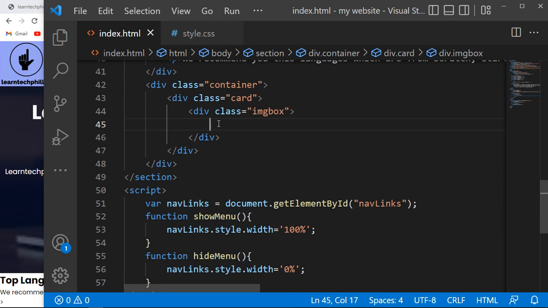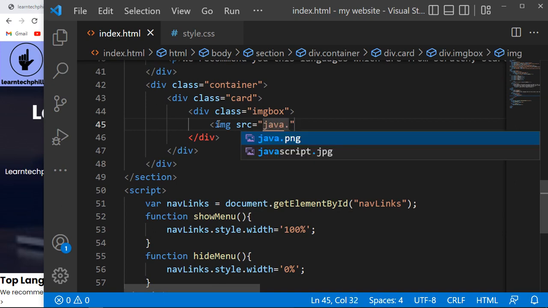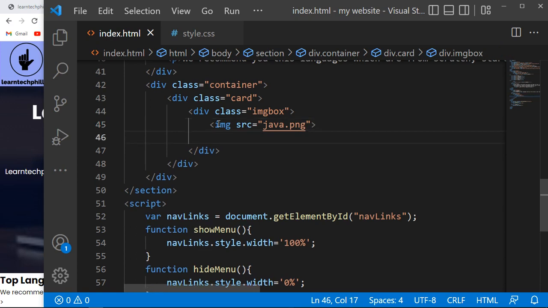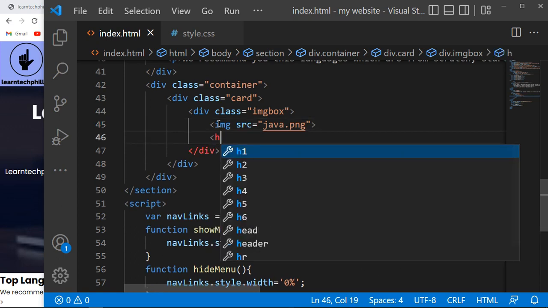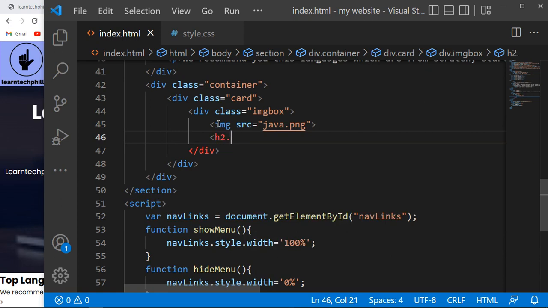Good. At that point, just in between the div class, we can have an image here. You can say this is Java, and give it the name java.jpg. Then you can also have a heading 2, and you can call it Java.